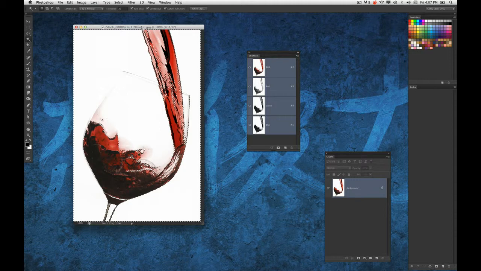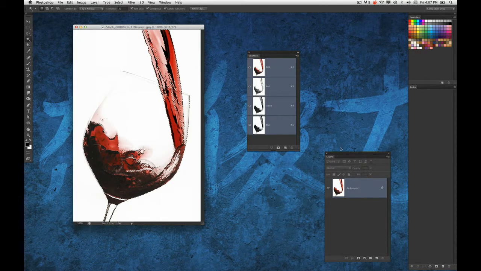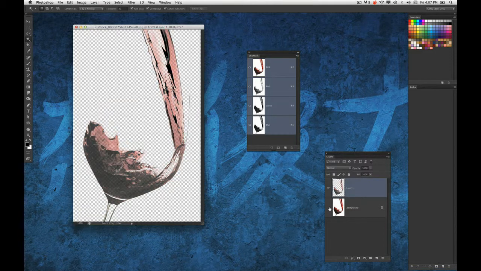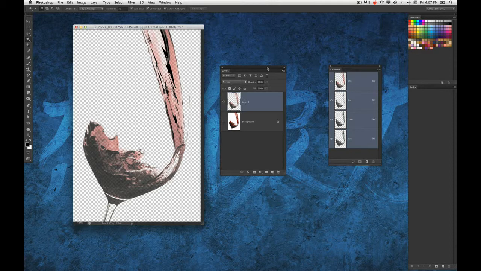Now, just like before, I'm going to go under Select and choose Inverse, and I'm going to press Command J. Now that area has been extracted to its own layer, as you can see right here. But it's very, very flat. It's lost a lot of its vibrancy, and that's only because we've only selected and copied partial areas of it based on the lightness and darkness of that selection.